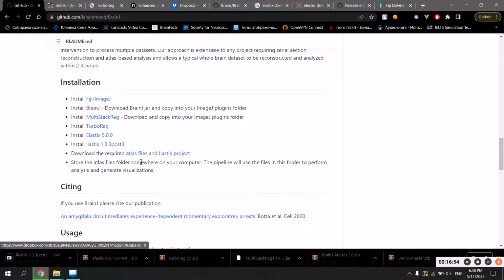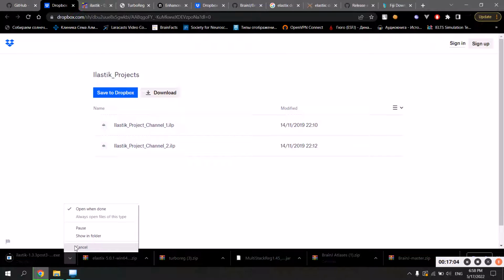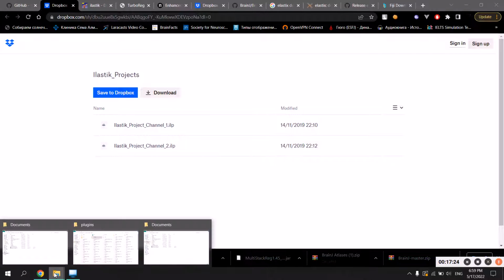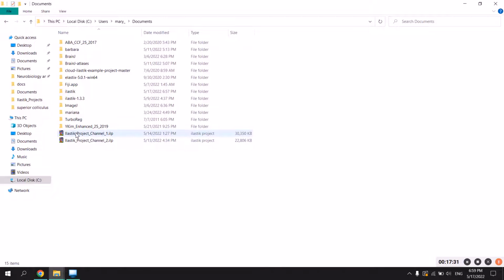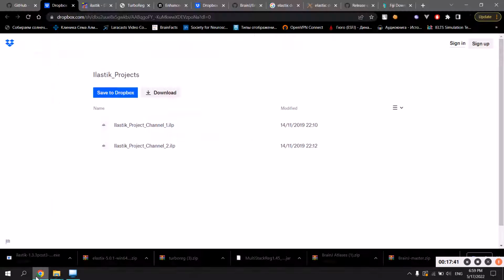Okay, the next step. We have already downloaded the Atlas file, so now don't forget this step, which is downloading Elastic projects. These projects are important when you are going to train your model, your machine, to detect cells and projections and so on. Click download and it will download here, and please copy these two projects somewhere nearby. For example, I put them here, and you're going to use them later. Just for now, forget about them.